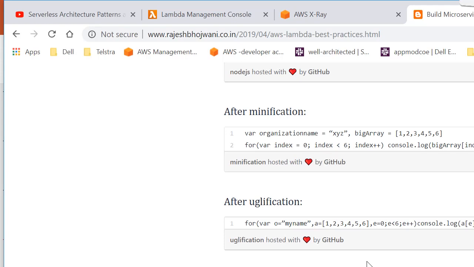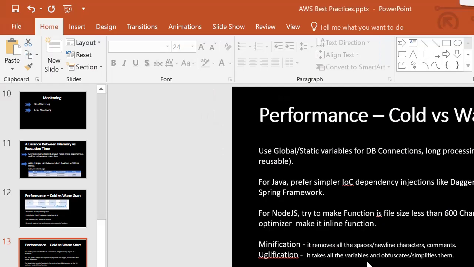The next suggestion I would have is that in all the blogs and documentation, you'll see that AWS provides the AWS SDK library already loaded for JavaScript, right? So if you're using Node.js as a development language for your function, then the AWS SDK is already available. You don't need to put it as a dependency in your code.